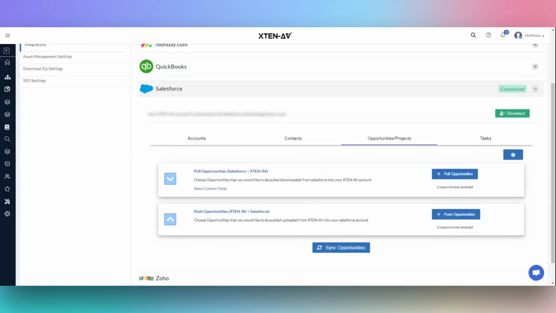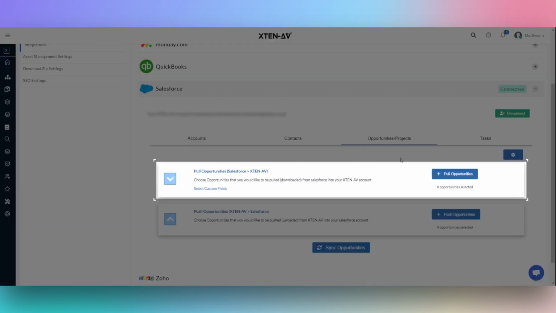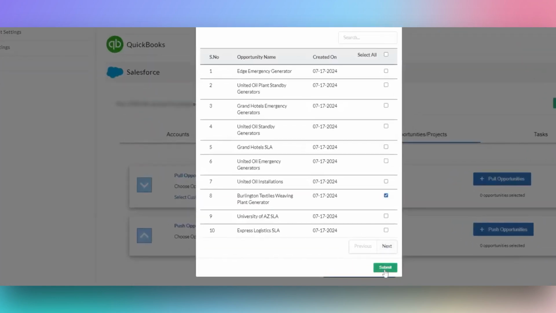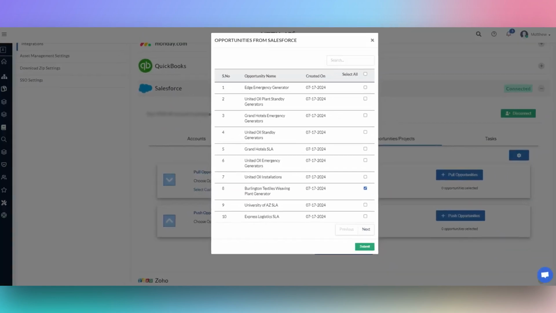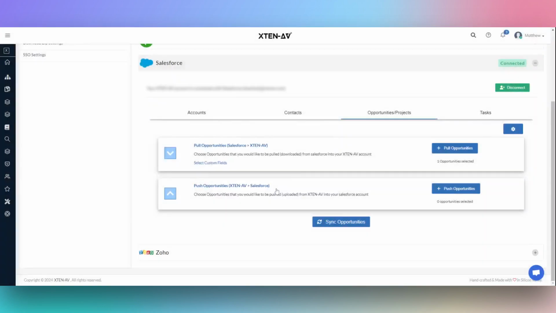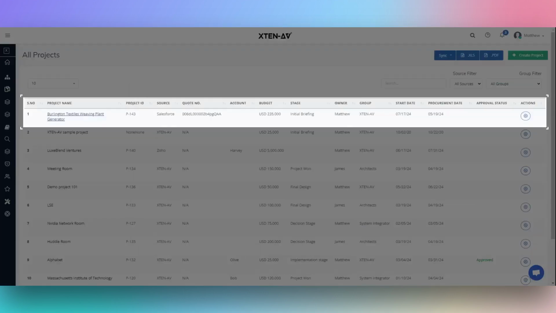Moving on to Opportunities and Projects. Click Pull Opportunities to import your Salesforce opportunities. Choose the opportunity you want to pull and hit the Submit button. Then, click on the Sync Opportunities button. You can view these opportunities by selecting All Projects under the Projects menu.